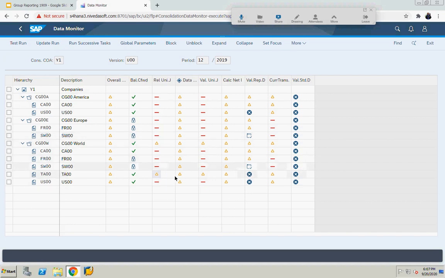The next task he is going to perform is data collection. I'm the local accountant. I am responsible for SAP units and non-SAP units. For the non-SAP units, we have to collect the data from CSV files.